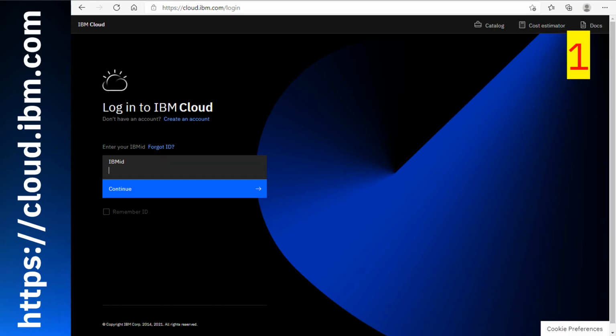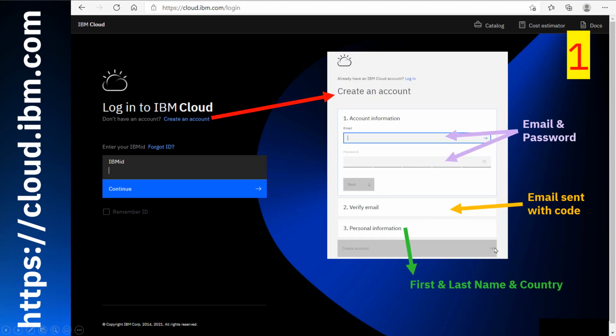cloud.ibm.com. Really easy. Right, now we'll move that off to the side, and this is the panel you get to when you ask to log in to IBM Cloud. So up here it says create an account. You click on that and you get to here. Nothing particularly scary in here. Email and a password, fair enough.